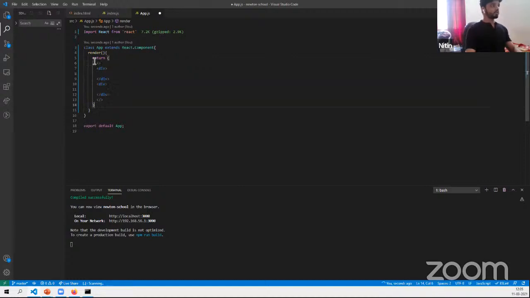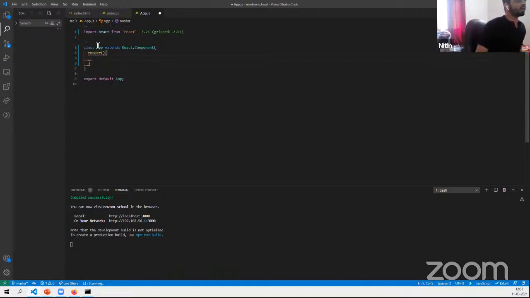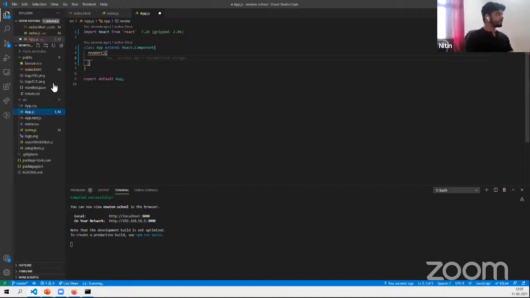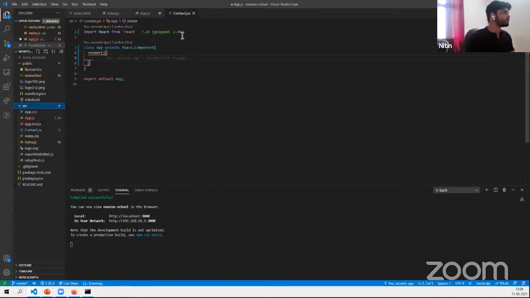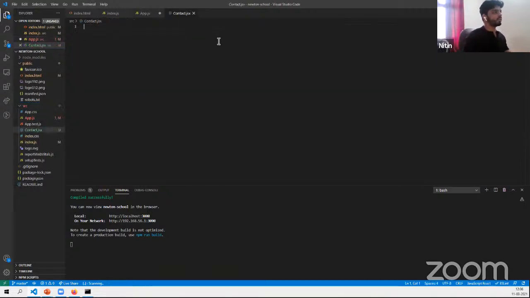So that was about what the return does and what the render does. Let's practice some things out. Let's create some React component. Going to the source folder, we'll make a new file, let's say contact.jsx.